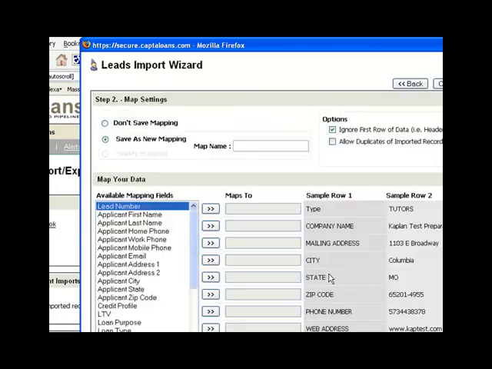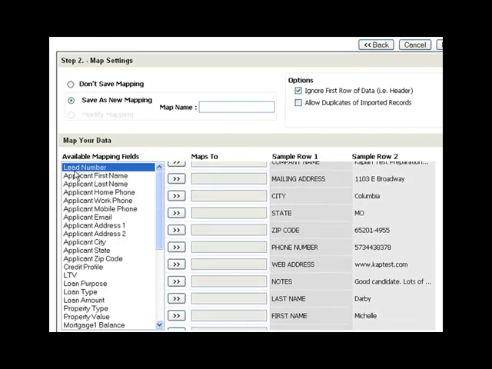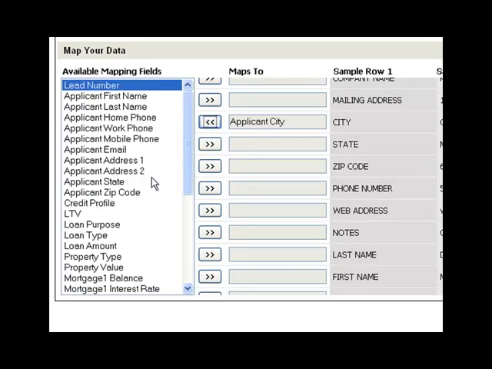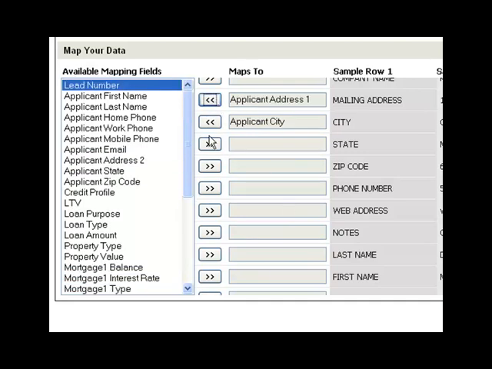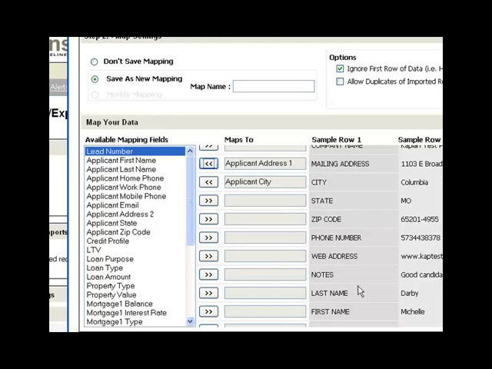So when you hit next, it's going to take you through the mapping process. Basically it's read in the first two records of my file, and it's displaying them here for me. Then it's displaying all the available fields in Captaloans. So what you want to do is go through the mapping process. Say for city, we want to map applicant city to city and applicant address 1 to their mailing address. You would go through and try to populate each of these fields and get it all mapped, and then give yourself a map name.